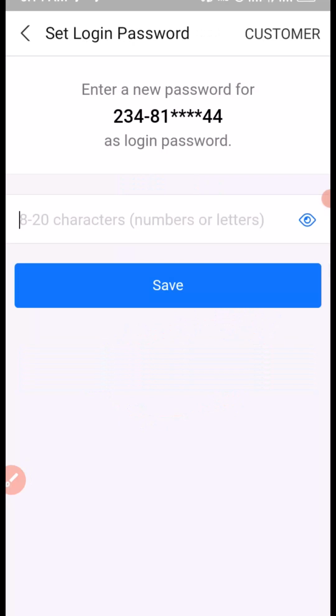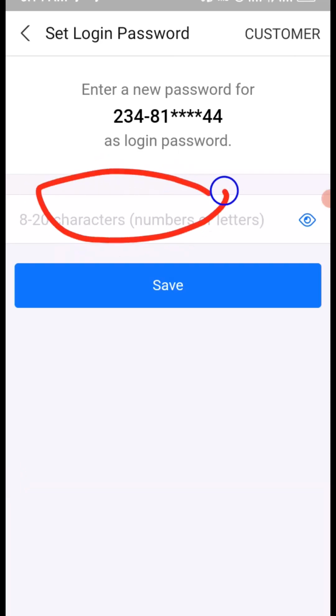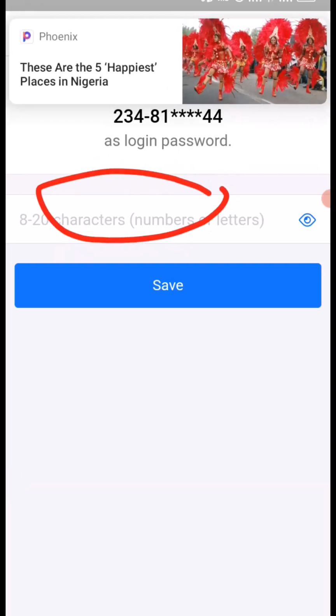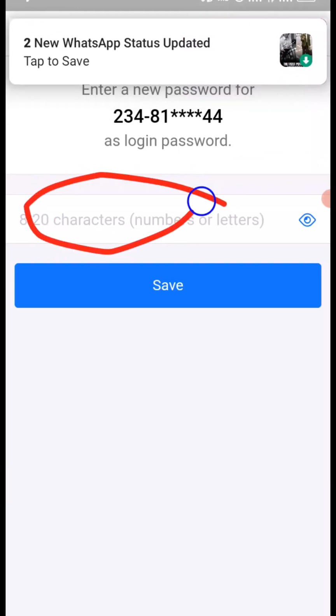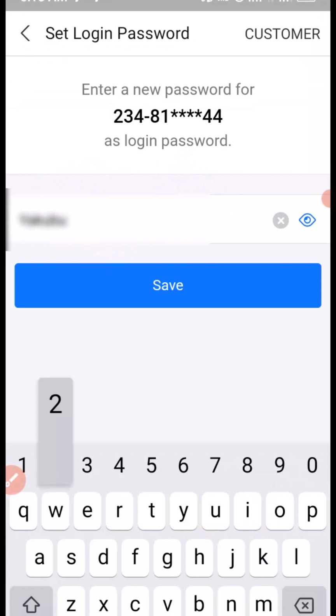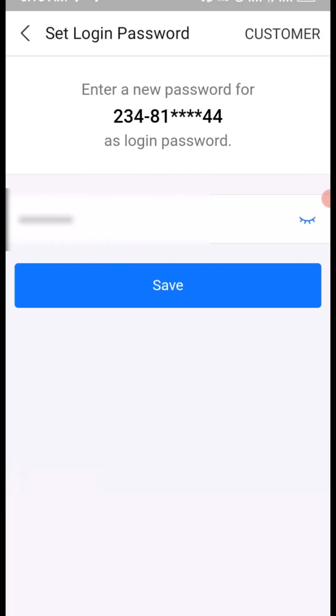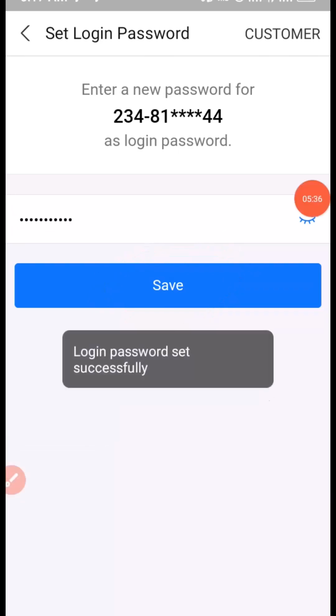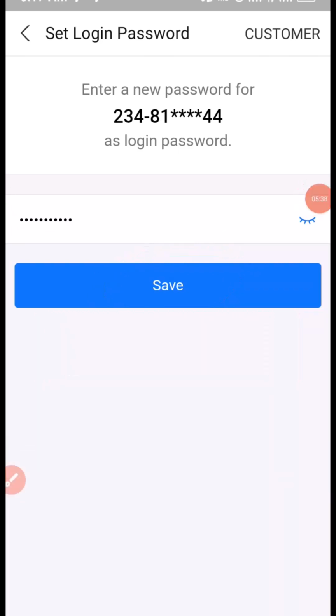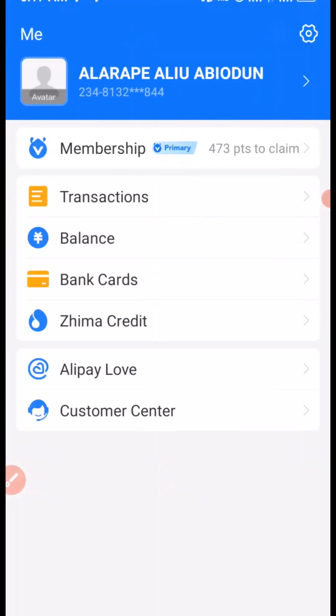At this point, you'll be asked to enter between an 8-digit to 20-digit password, which can contain numbers, letters, and so on. So I'm going to enter the login password right here. Once you're done entering the login password, just click on Save right here. So you can see the password login has been set successfully. Immediately everything is done, it will automatically connect the password login and take you back to your profile page in Alipay.